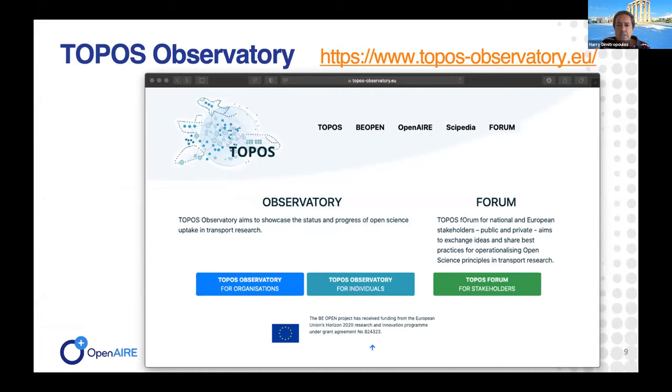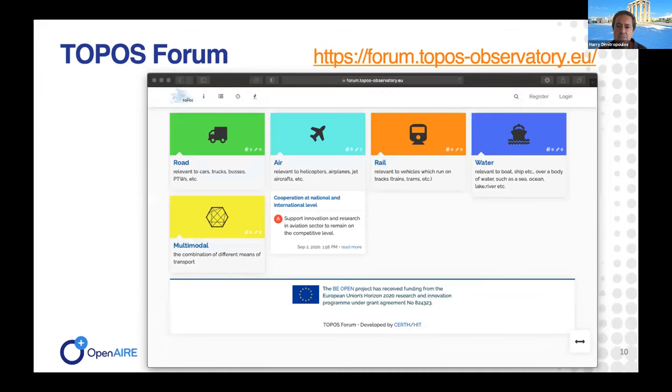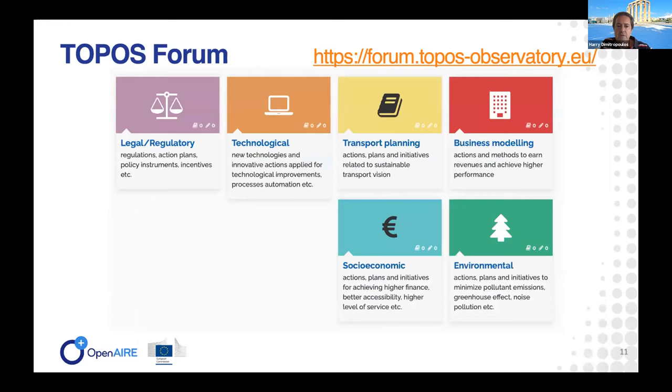And this is the TOPOS Observatory, which has the blue part there for organizations, which at the moment links to the gateway in OpenAIRE and is provided by OpenAIRE. The Observatory for Individuals is provided by SciPedia. And there is also the forum for exchanging ideas for stakeholders. This is the first time it has been presented, just the first slides of it: the different modes of transport and multimodal, and for each of them it addresses different topics that are relevant.